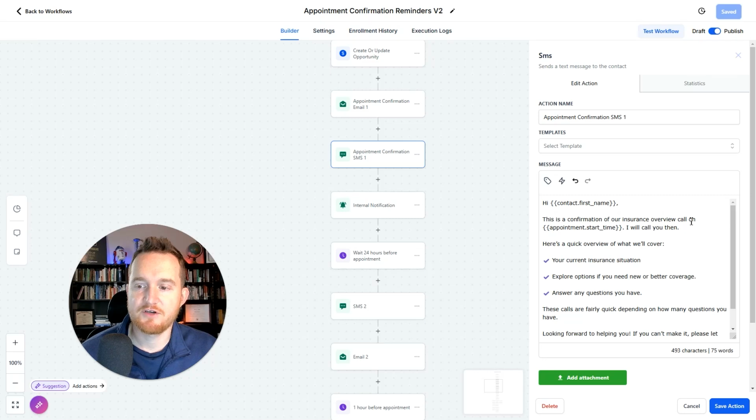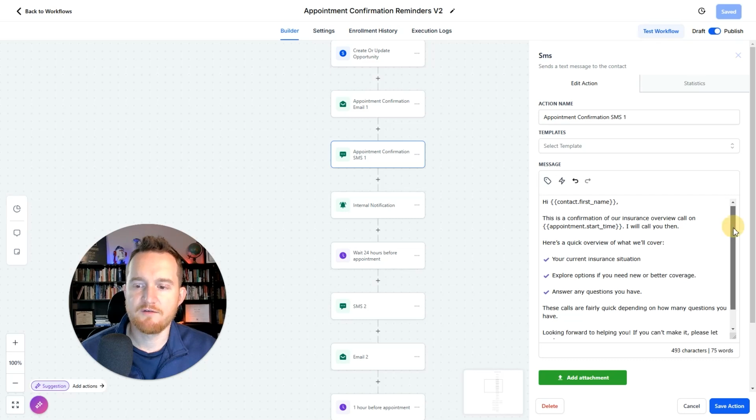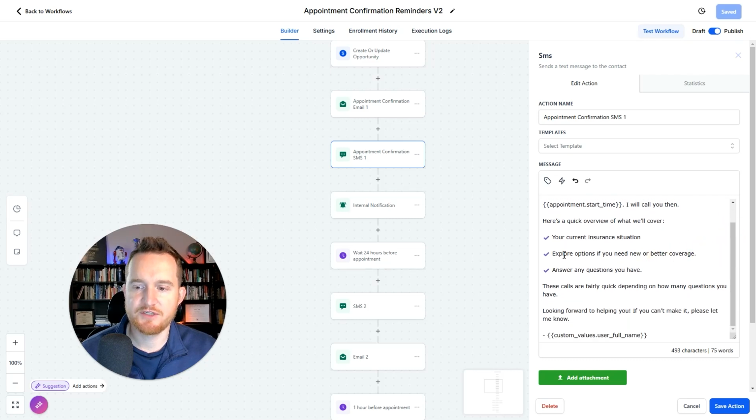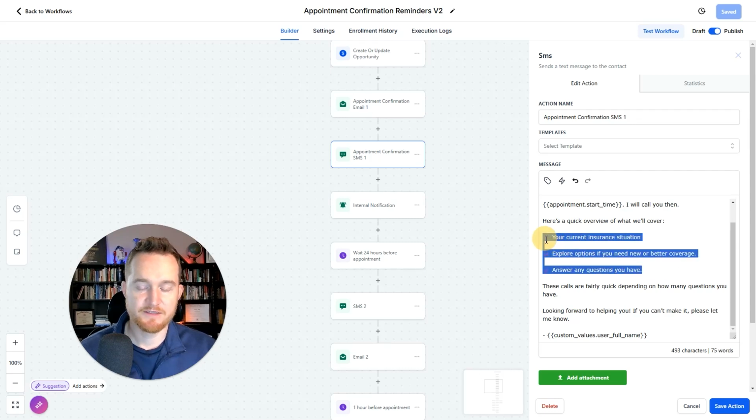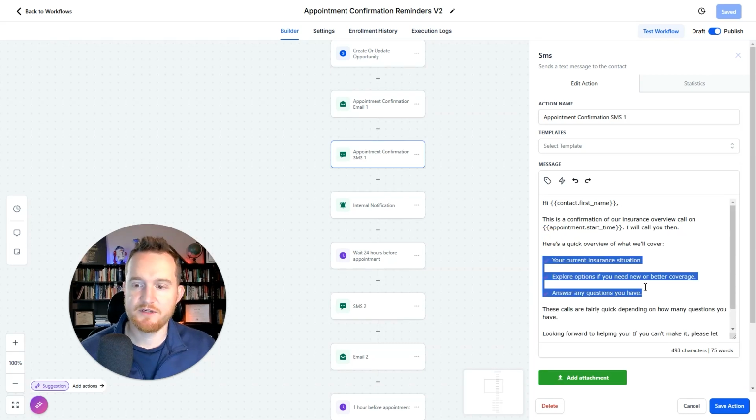This is a confirmation of our insurance overview call on this time. Notice that this language is generic, so if you're running life insurance or health insurance, it works for both. Here's a quick overview of what we'll cover: your current insurance situation, explore options if you need new or better coverage, answer any questions you have. You can customize all this. If you're like, I don't like any of this stuff, I want to word it different, go in here and customize it.